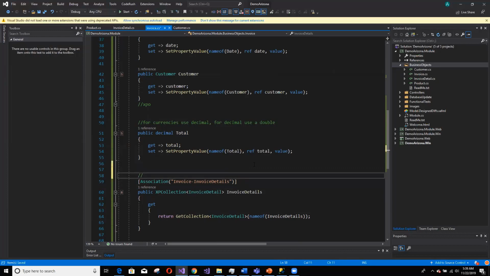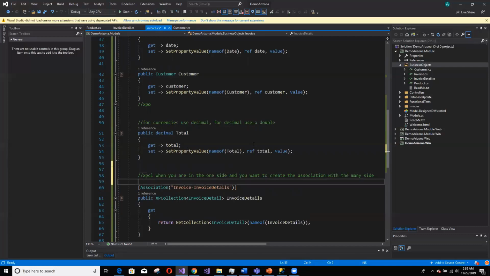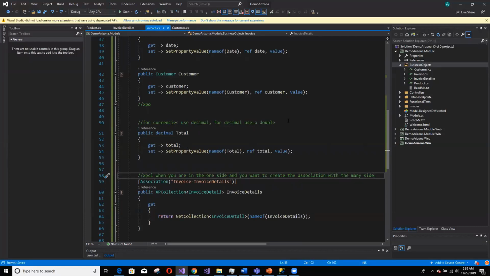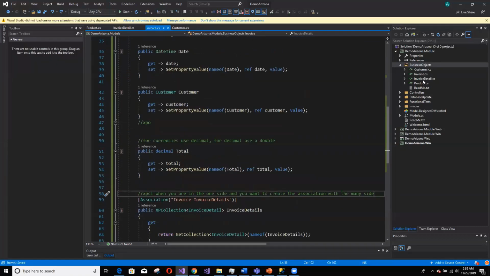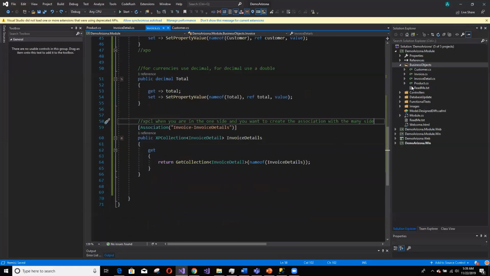So in here we use XPCL when you are in the one side and you want to create the association with the many side. Okay. So we have customer, invoice, product, and I think that's it.